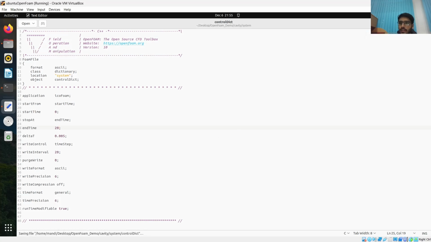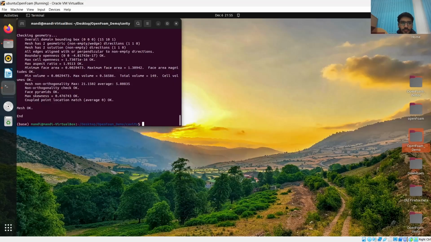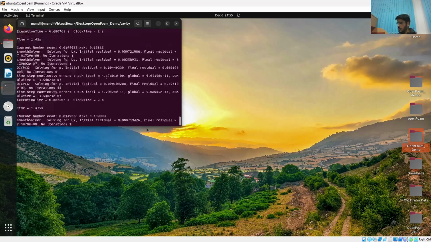So I'm going to save it. And then what I'm going to do is run my simulation. Okay, now I'm in my cavity folder, so I'll write icoFoam. So now you can see my simulation is running.